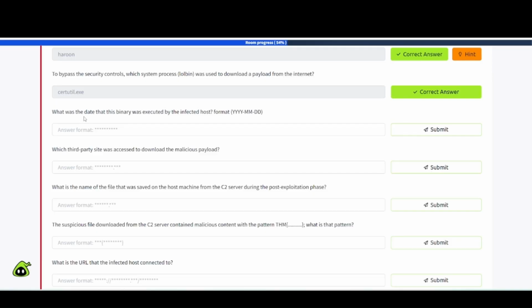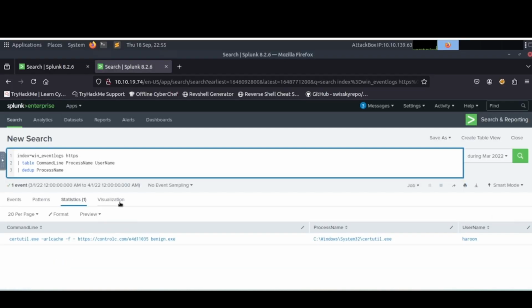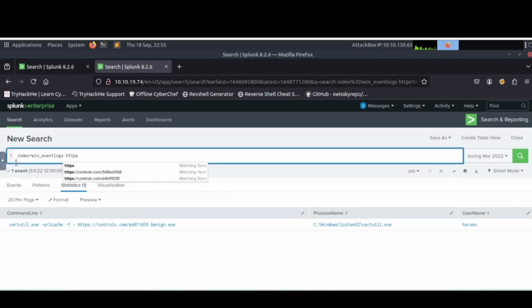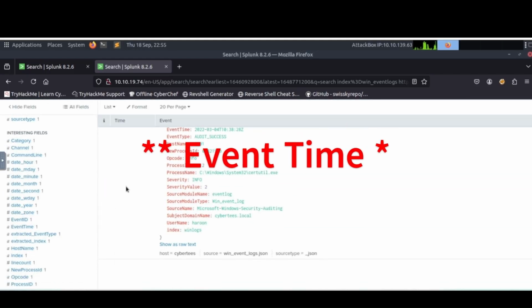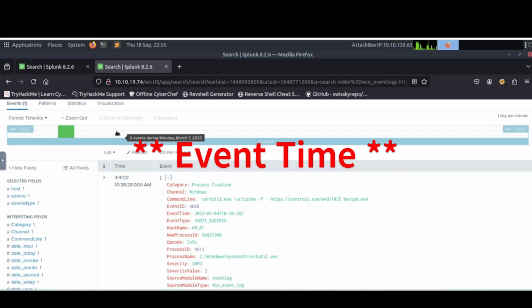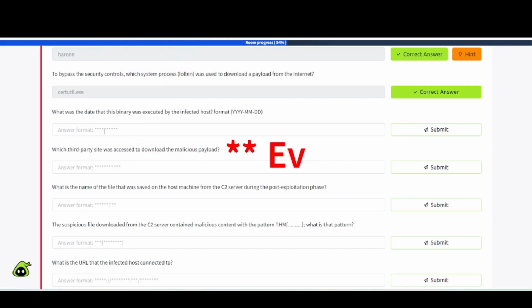It says, what's the date that this binary was executed by the infected host? Year, month, date, format. So let's take a look here, and it's not displayed. So we'll probably have to get rid of this. So we'll just do that real quick. Type it in. Now we should get the date. 3/4/2022. Okay, so that should be it here. Let's type that in.